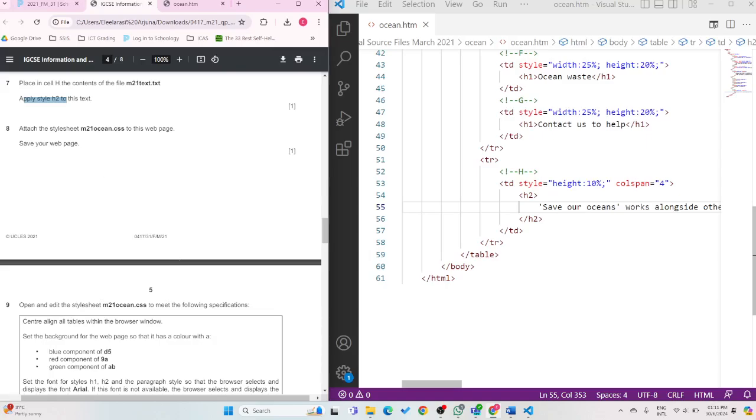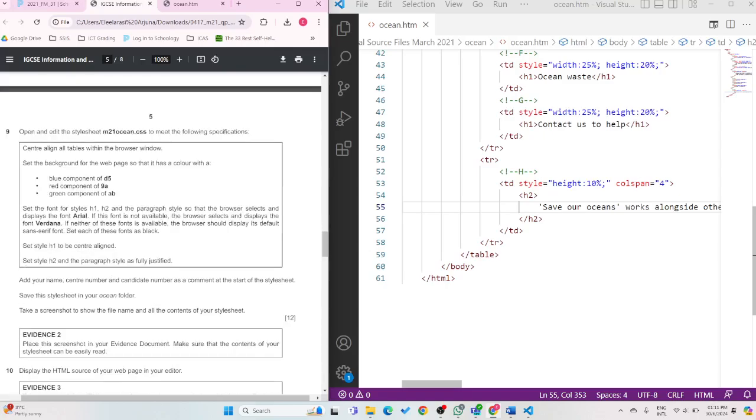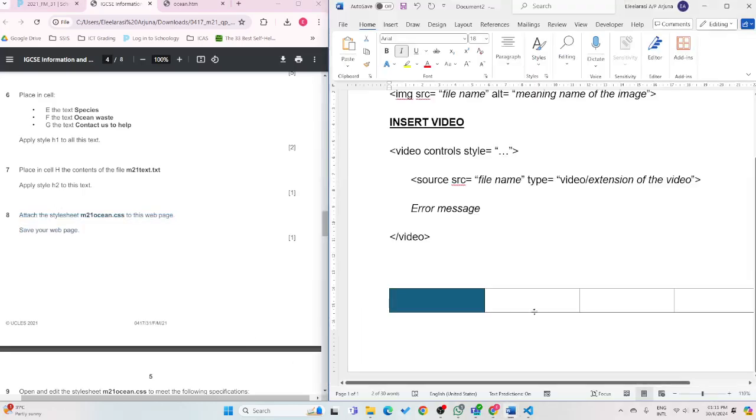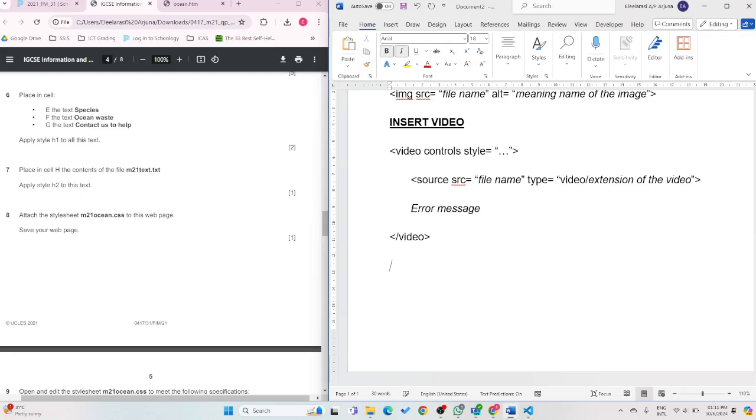Alright. So we're going to attach CSS, but we are not going to do CSS yet. Okay. So this one we're going to pause. But I'm going to teach you until here. Add one more thing in your notes. No need this table anymore. Attach CSS. It's going to be under the head section.